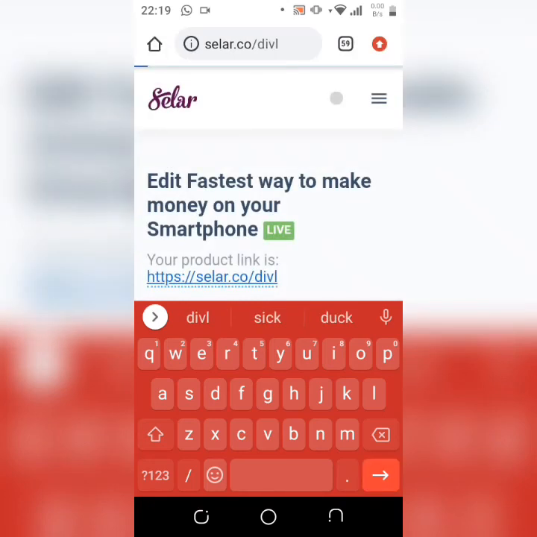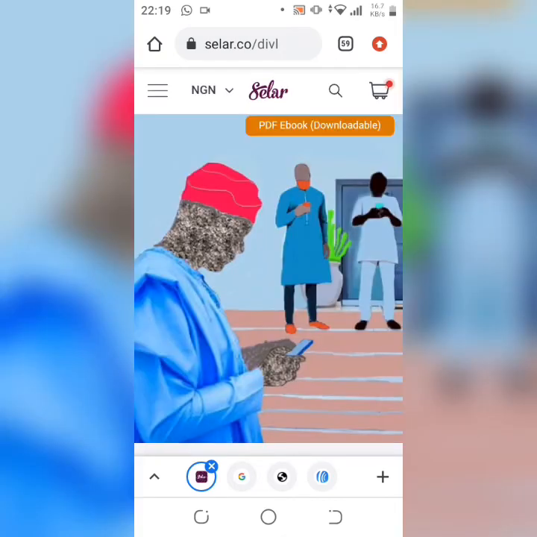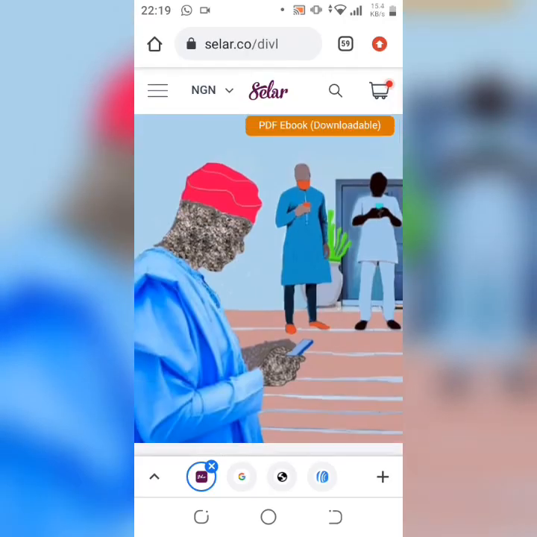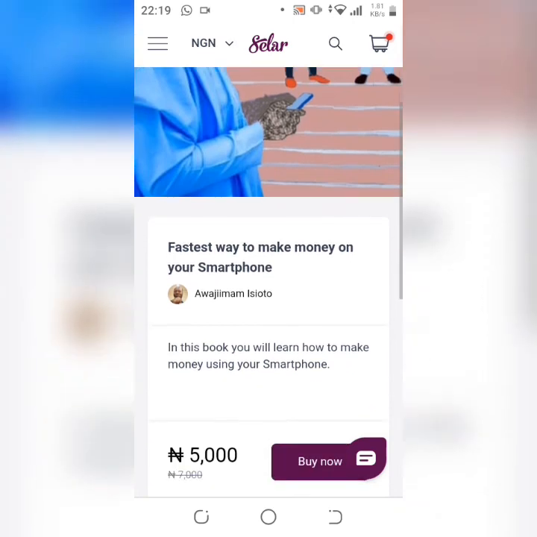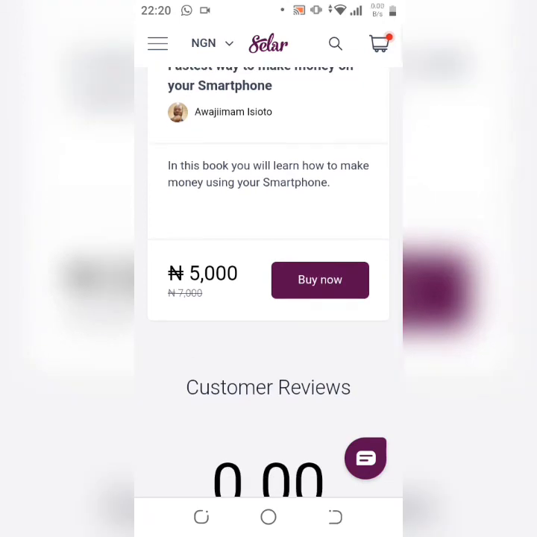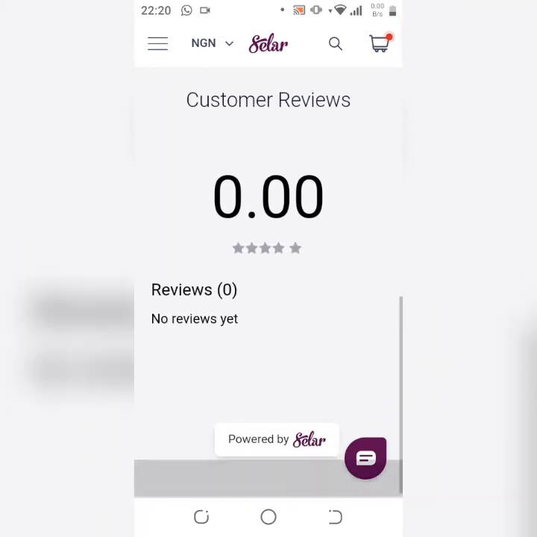So let me just test it and see. Fantastic, this is our product page. If you did the mock-up for your ebook, it's going to show here. You can see fastest way to make money on your smartphone. You can see the details, you can see the 5,000 we put there, and you can see that it crossed the 7,000. So this is our new page.